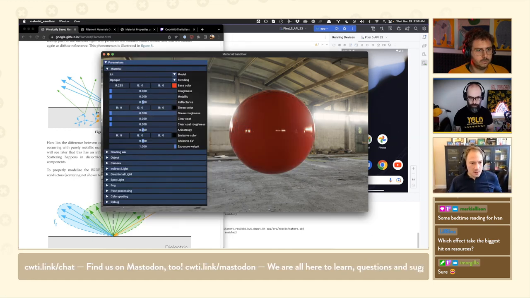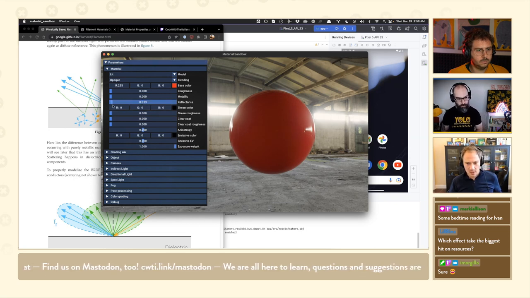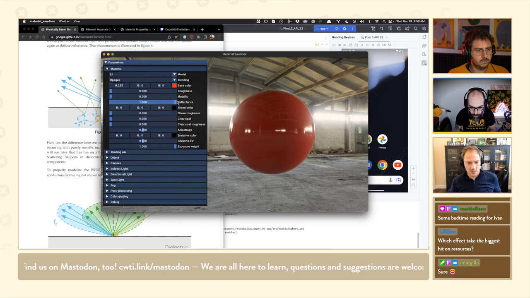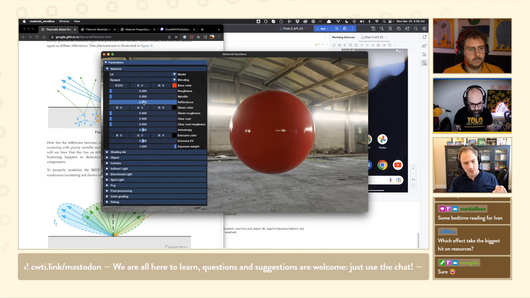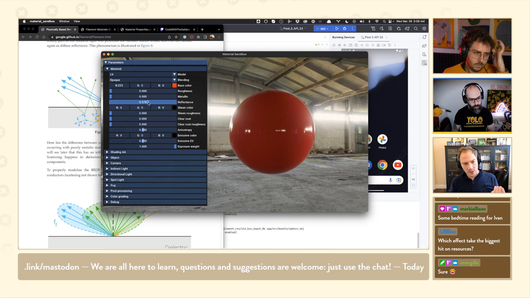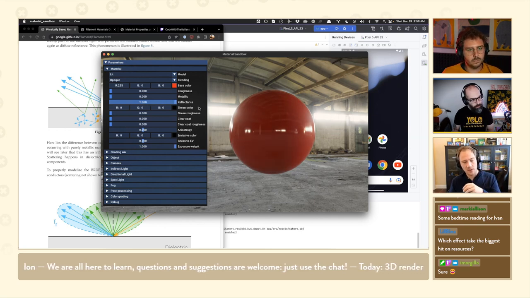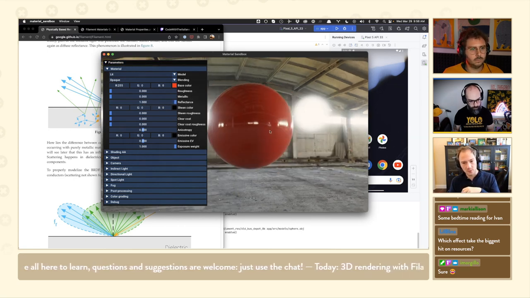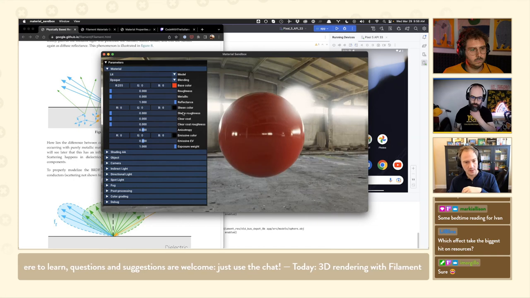All right. Then we have something called the reflectance. This changes the shininess of the object. It's the amount of specular lighting, the amount of reflections the object has. Most of the time, you don't need to modify this. But if you want to create gemstones, gemstones are non-metals, but they are highly reflective. So if you wanted to build a diamond, you would set the reflectance all the way to one to get this effect.